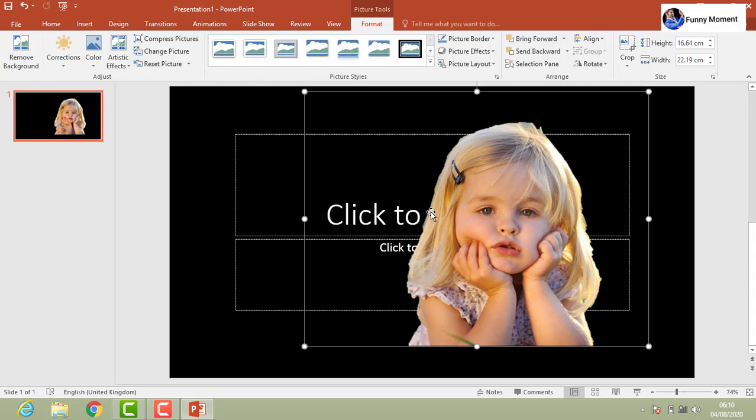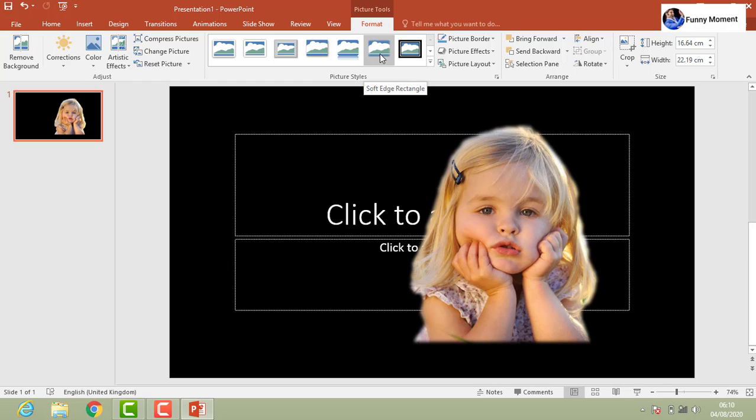As you can see, the edges are not soft. We can make it soft by clicking on Soft Edge Rectangle.